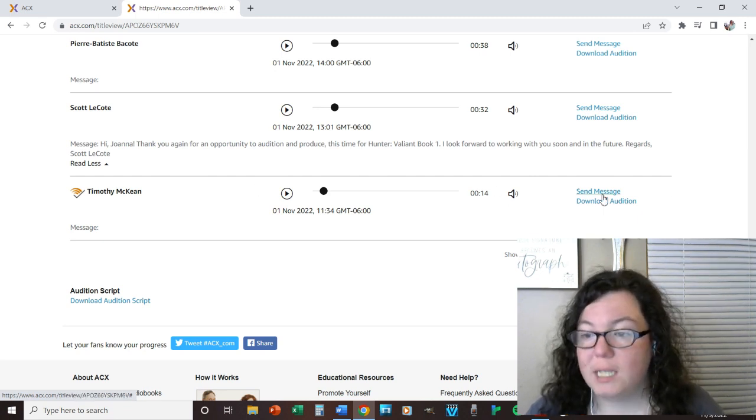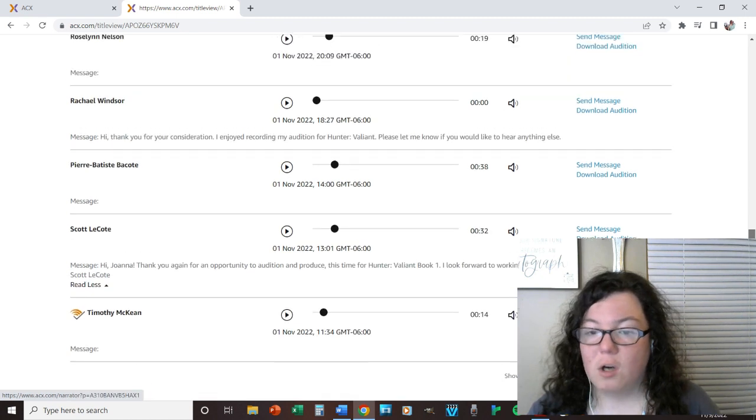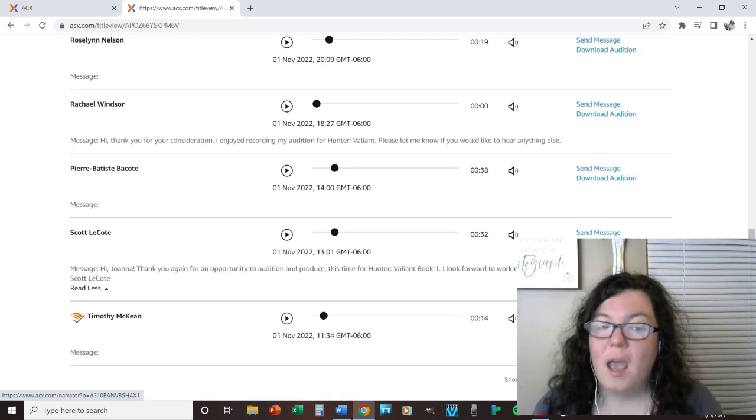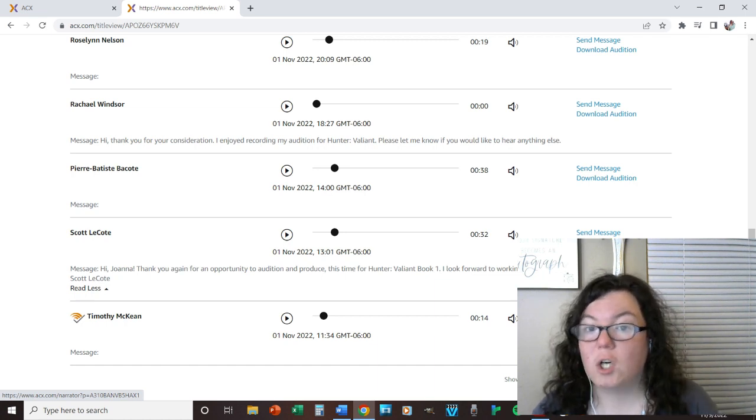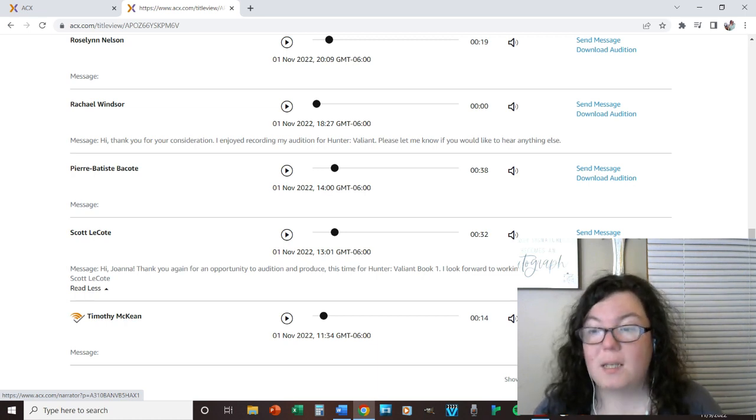What you want to do is send them a message and talk to them first. Get into some dialogue, mention that you really liked their audition, thank them for auditioning, and then mention anything you have concerns over, anything you want to make sure to communicate with them before you get into a 7-year contract, because this is very serious. It will be a 7-year contract, so you really want to make sure that everything's squared away.